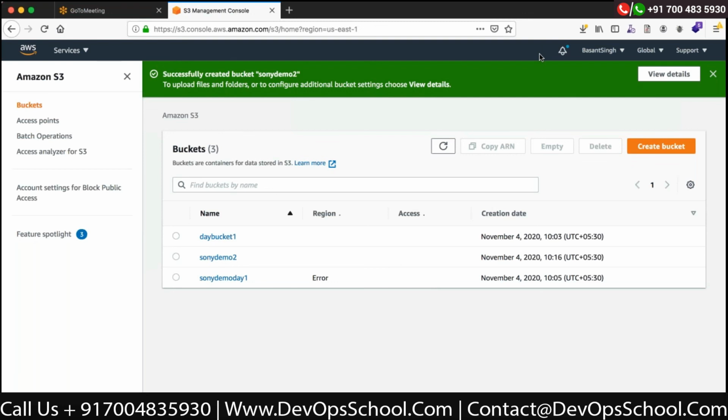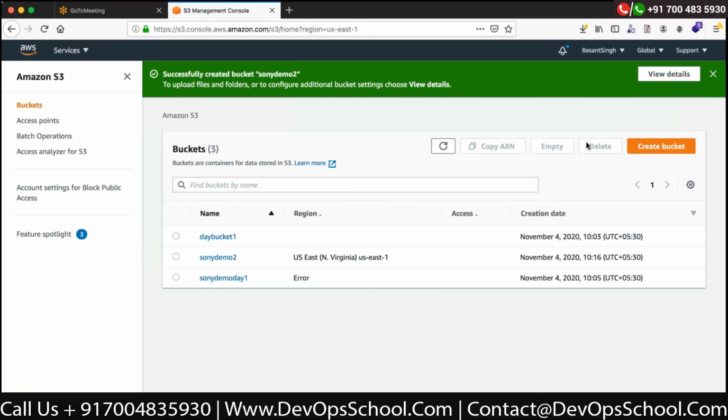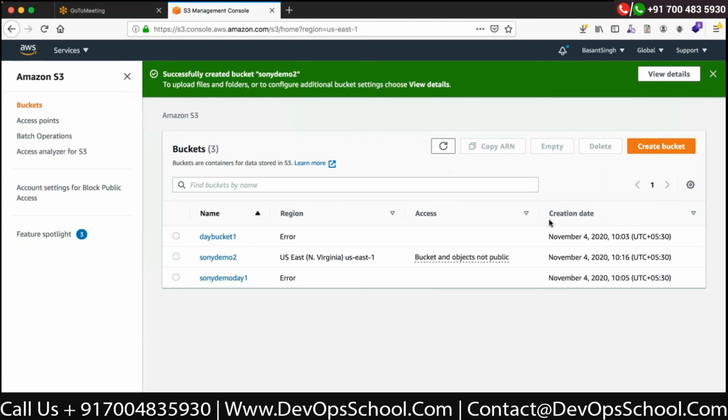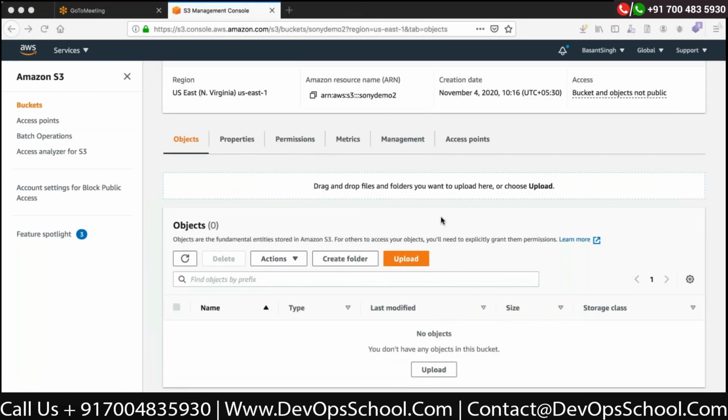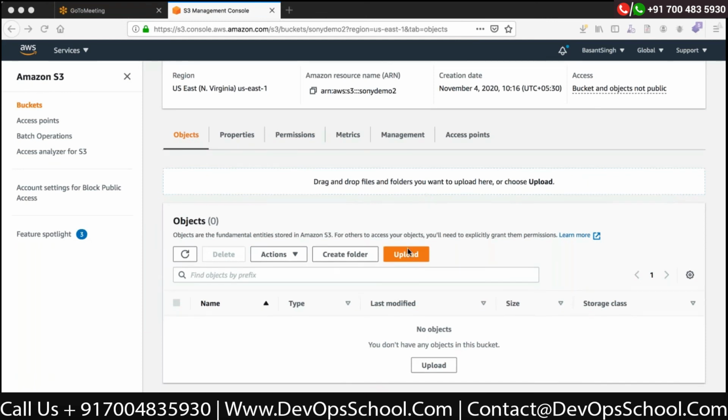Okay, on the dashboard you see that I have the Sony Demo 2 bucket, and when we click on it, you will see there are no objects in it. To get an object, we'll have to upload one. When you click on the bucket, you will see that you can create a folder or upload objects. For now I just want to upload objects, so I'll click on upload, and I'll click on add files.